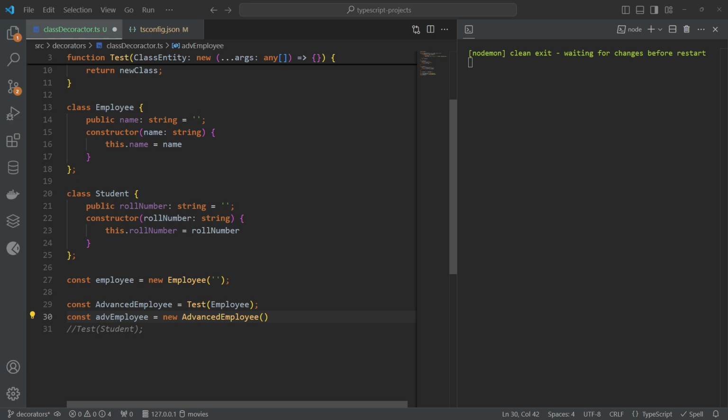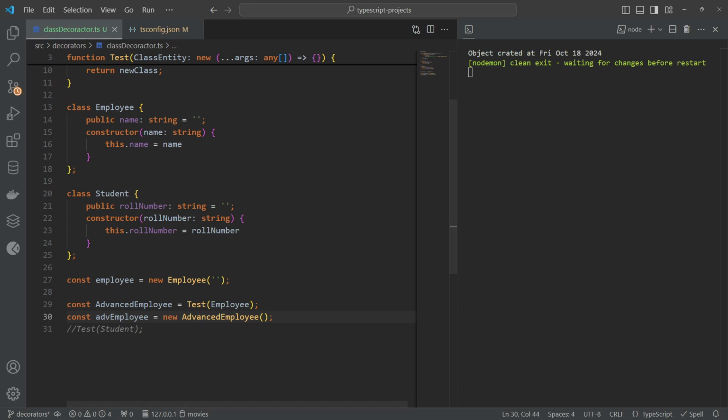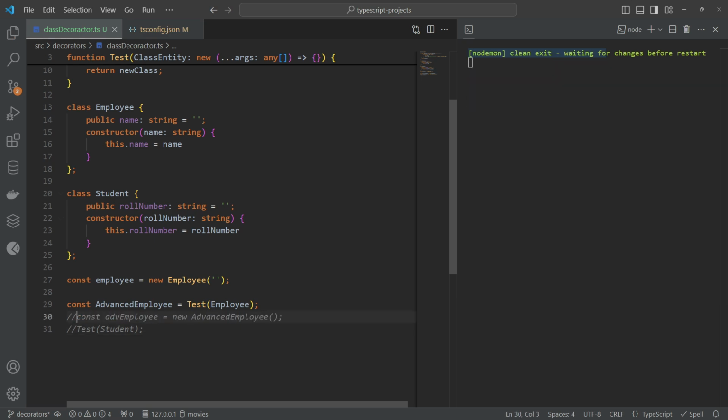So now what will happen? Now if I save this one, here if you see, object created at Friday 18th October 2024. So at this timestamp this object was created. Now from where this log is coming? Now if I comment this out, we will not get any log. Now if I uncomment, we will get the log.